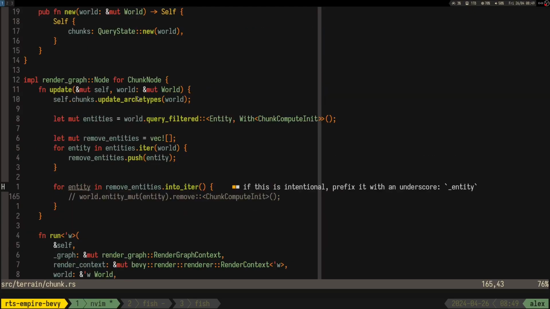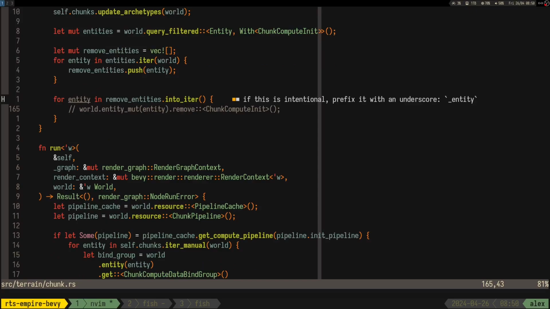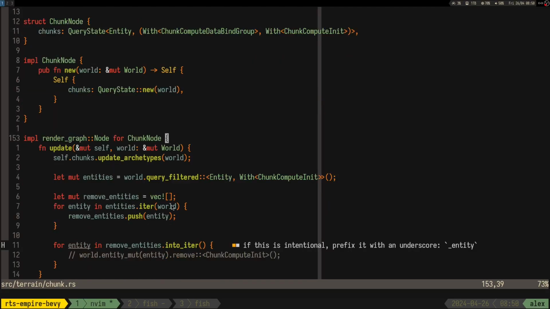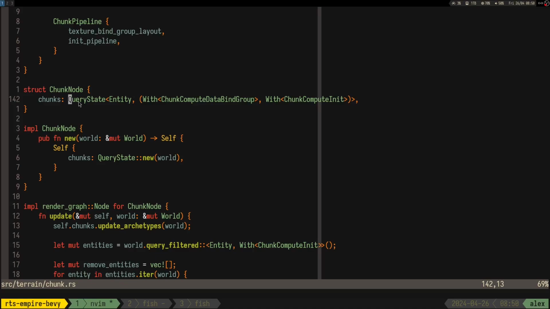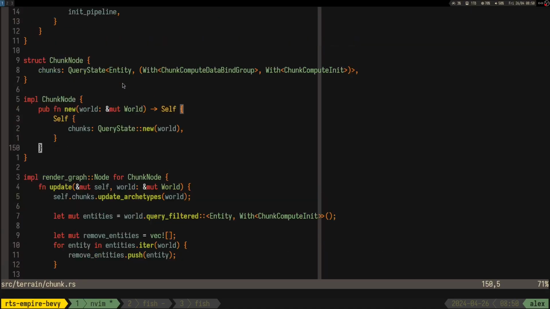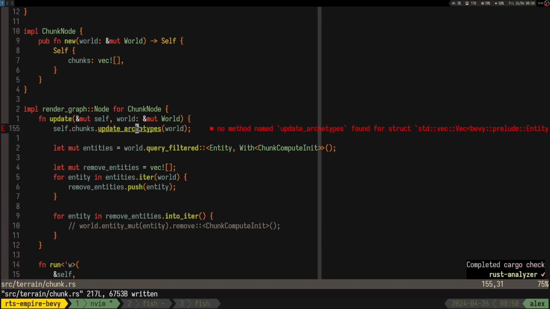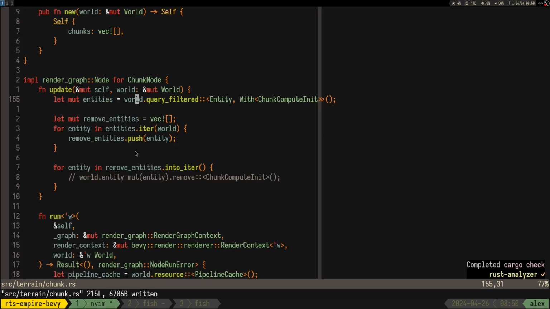No, I thought that it's gonna give us the entities that we have to update. Well, I guess we can do that. We can have a queue of things that we need to update in the chunk node. So chunks, instead of being this crap of a query, how about it being a vec of entities? Just like this, a new vec. So it's like a queue, right? Not only this crap, that's completely useless, right?